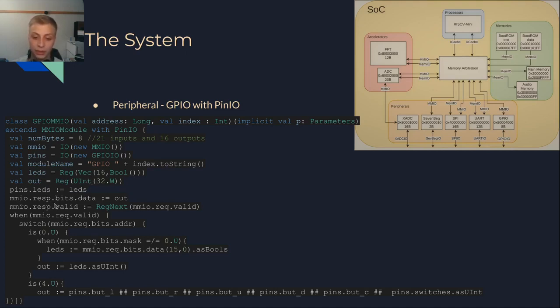For the MMIO, we have the response, we have the bits, and then we have the data. It should be the output, and the valid should be the RegNext of the request valid, because that way we have a pipeline for it. RegNext means that we take this value and then in the next clock cycle it is output. And then when my MMIO request is valid, we take a switch, which is sort of a multiplexer as well, just as you know it from both VHDL and Verilog.